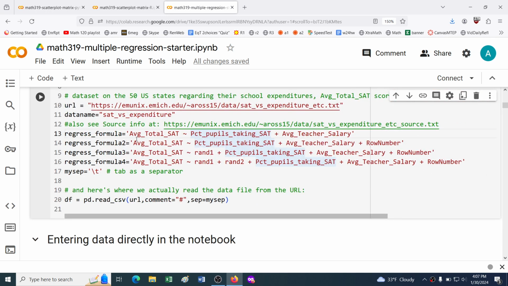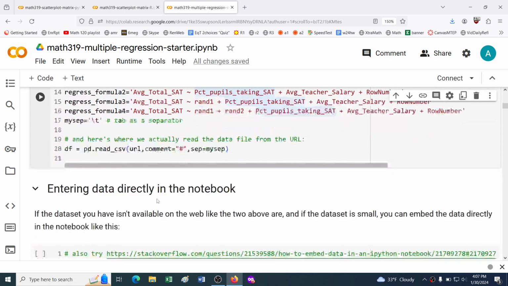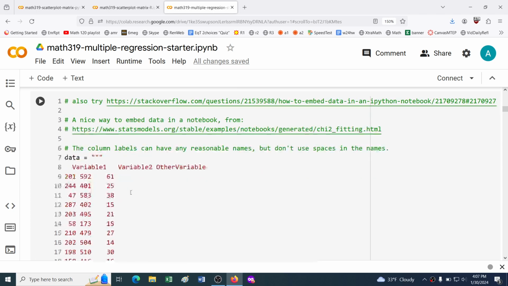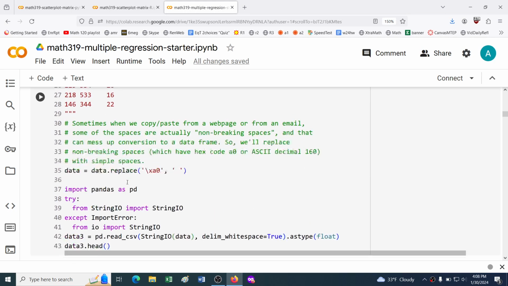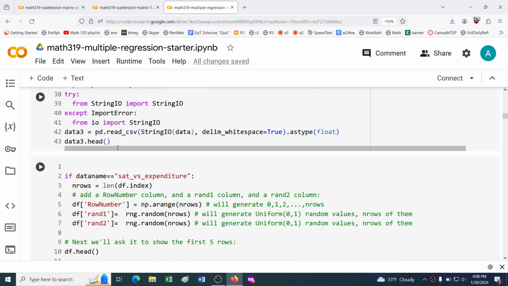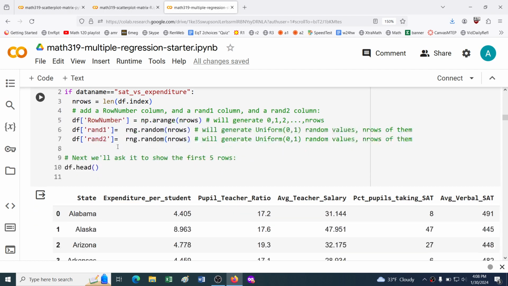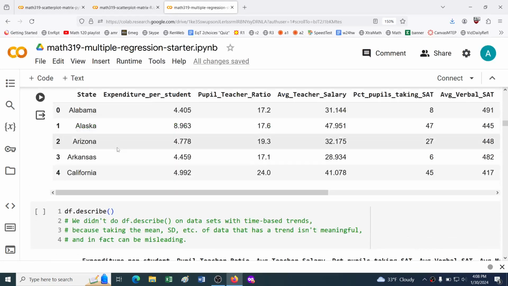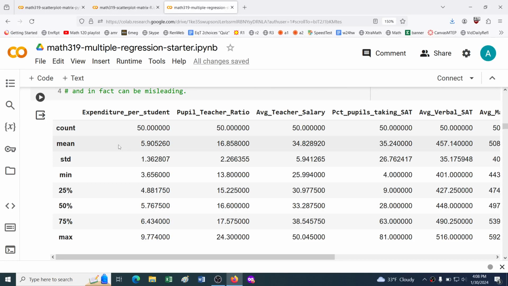Here we're just setting up what we'll want to do. Here's where we actually read in the data from the web. If you have a small data set and you don't mind pasting it into your notebook, here's a way you can paste in the data and then read kind of from that big string. Here we're just doing a little bit of basic manipulation. Don't need to worry about that for now.